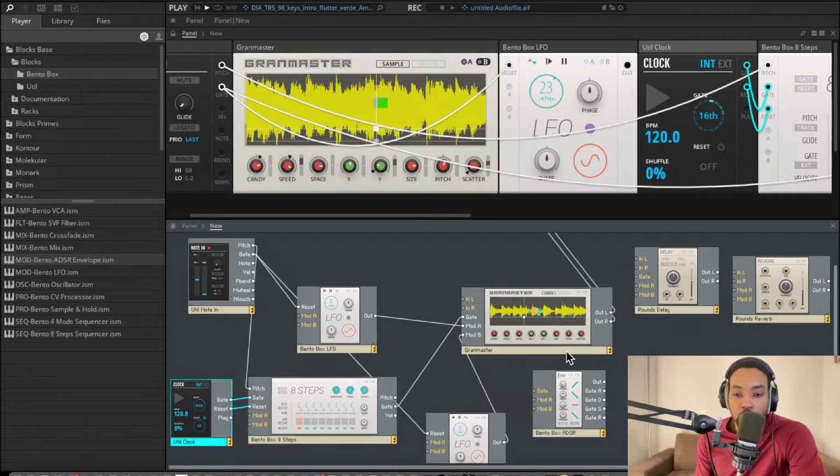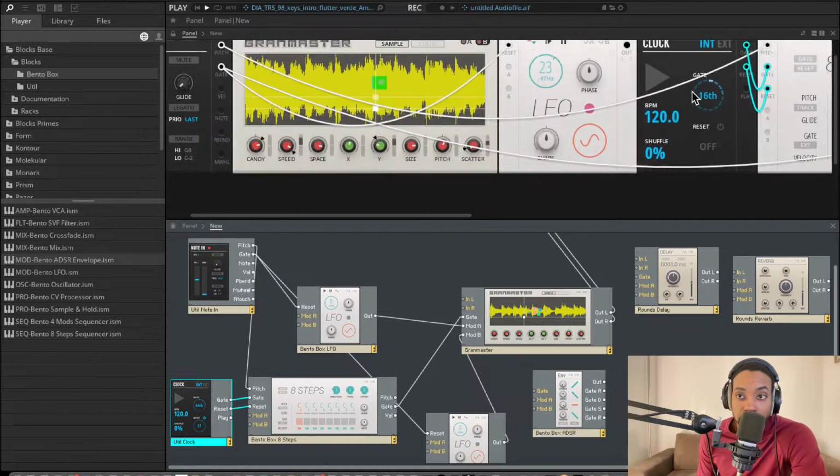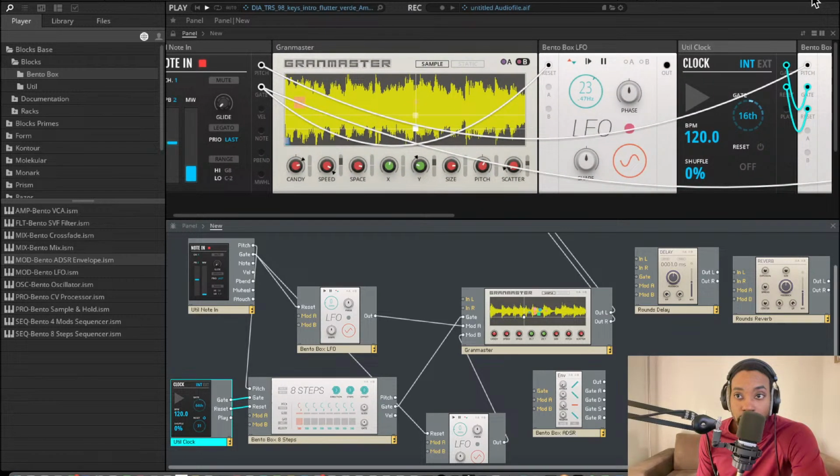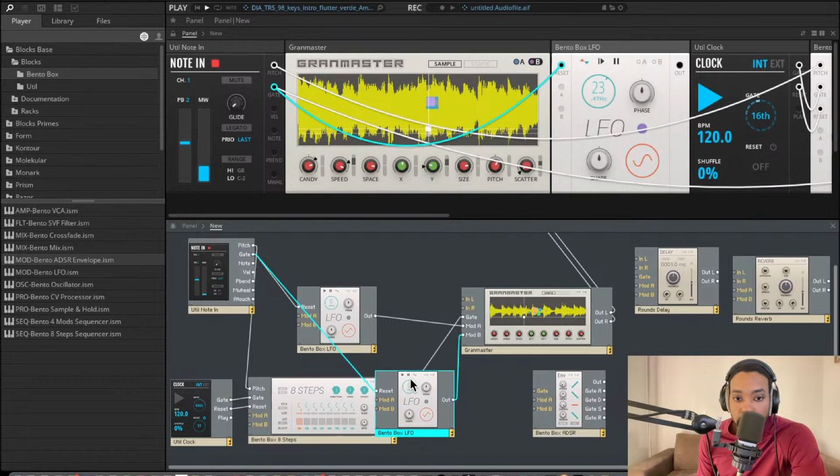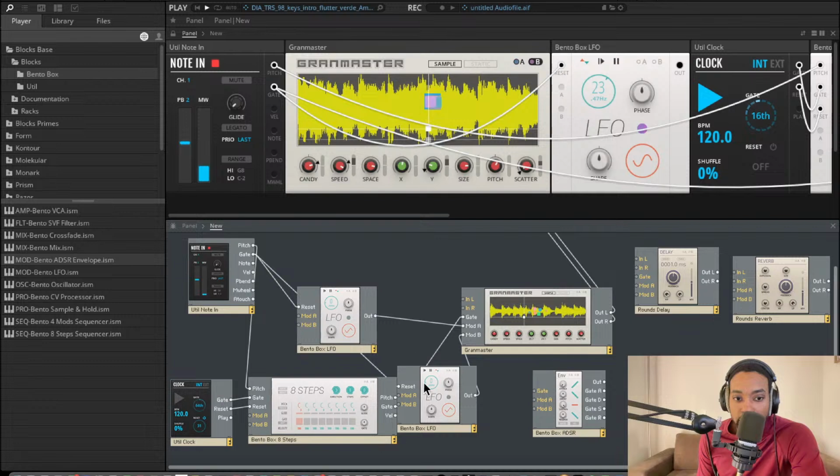This is a really cool feature within Reactor that we can use and really bring into our newer compositions. So there we have it. Sounds like the gate connection is going on and off.